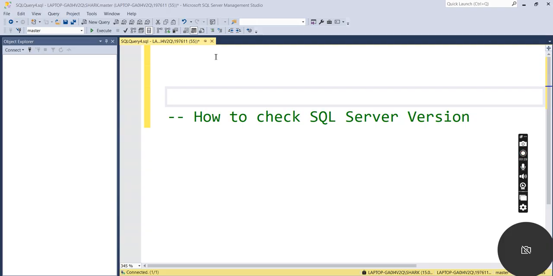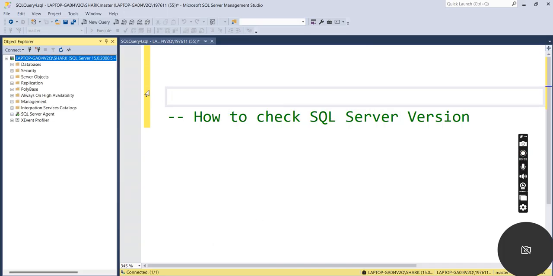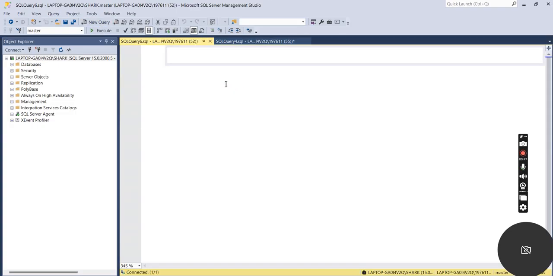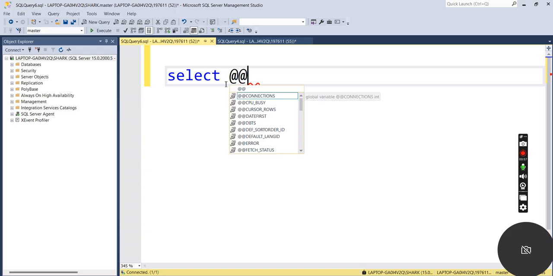Open SQL Server Management Studio and connect to your SQL Server instance. My instance name is Sharp, so I will connect. After that, click on New Query and type the command SELECT @@VERSION.